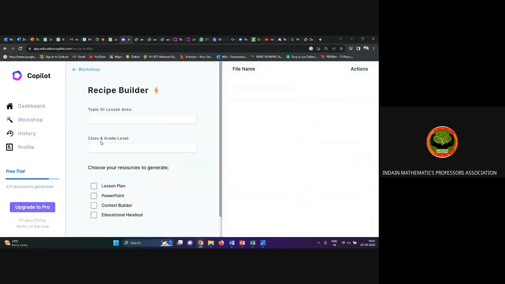Sir, is it free or paid? Sir, this is a limited version. We can generate 5 documents from one login. Only 5. If you want more, you need to create a new login. So that's why we introduced this later one.